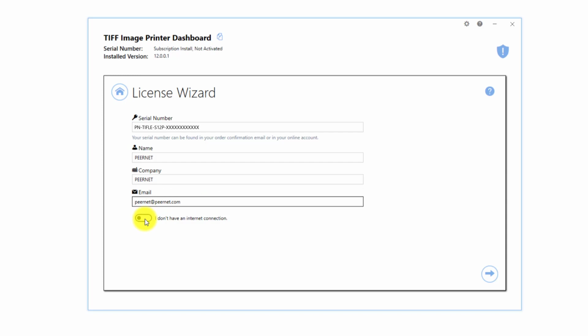If you are using a computer that doesn't have internet access, you can enable "I don't have an internet connection" to activate manually. Follow the instructions on the subsequent screens to download a prod ID file, email it to peernet@peernet.com, and upload a returned prod authorization file. To continue activating online, click Next.